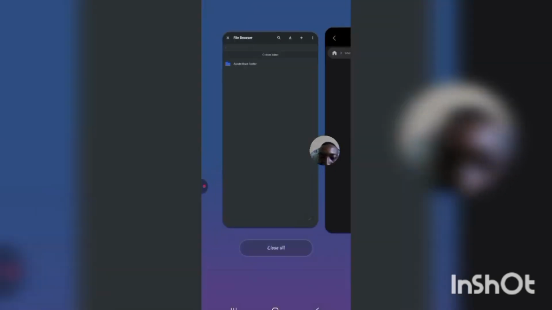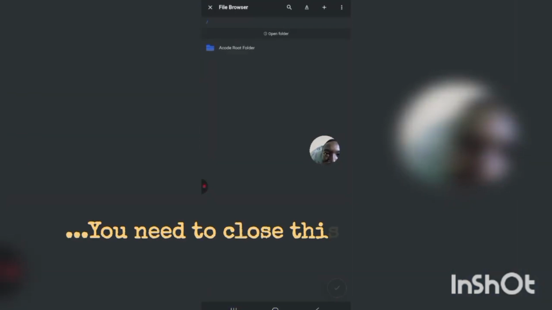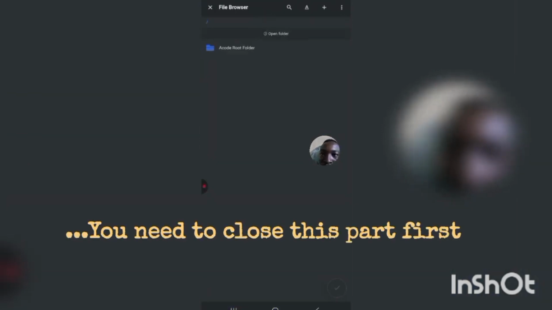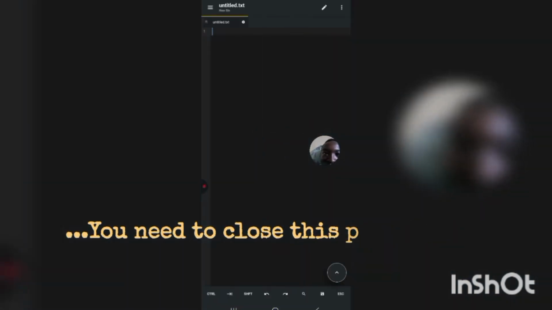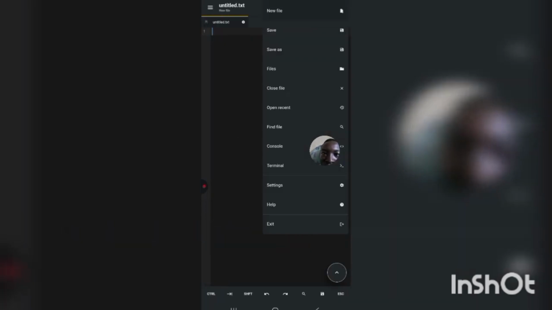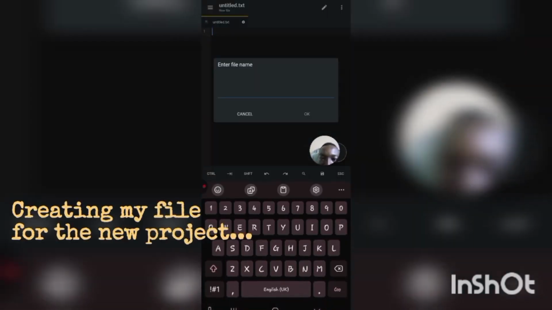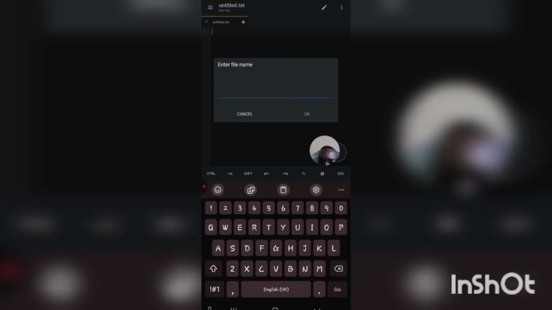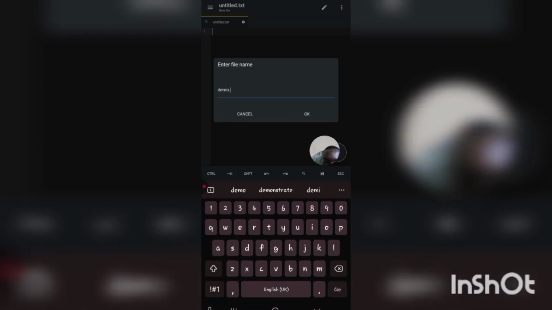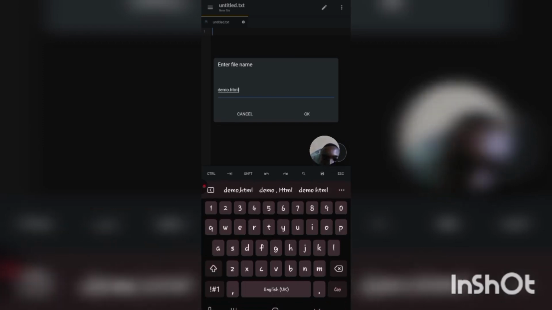So let me open the demo folder to show you that it is empty. So you can see the directory at the top of my screen, from internal storage to Acode root folder, then to demo folder. Now let me start a project for the demo folder. I will go back to my Acode app. Then I'll be clicking on the three dots at the top right, and then create a new file. So I'll be naming that file, I'll name it demo.html, and then OK. You can see I have demo.html file created.